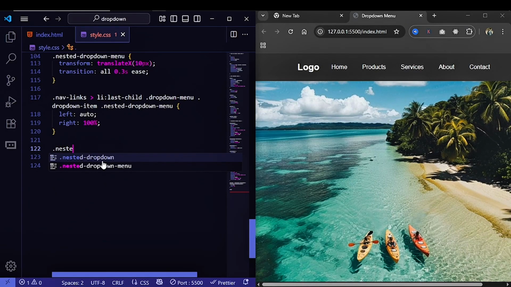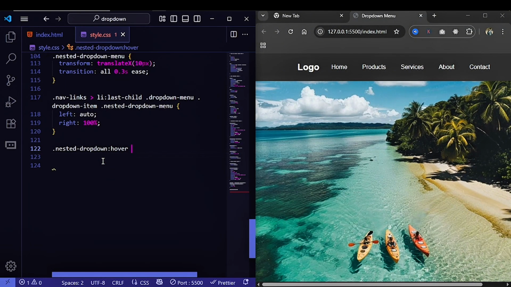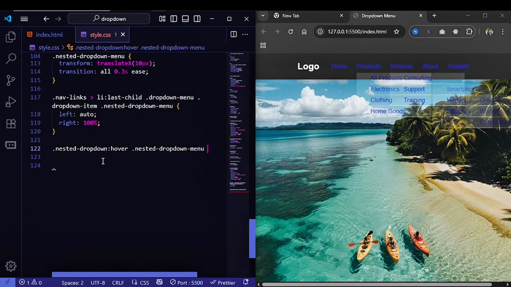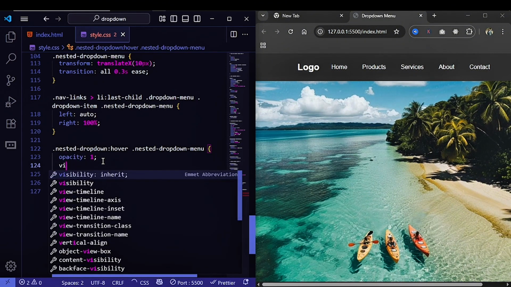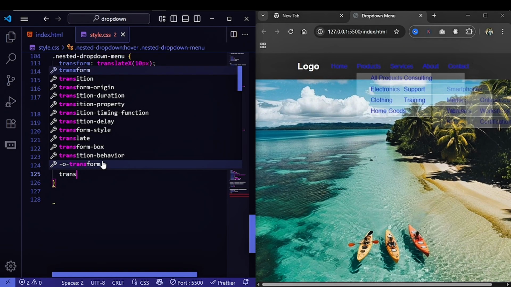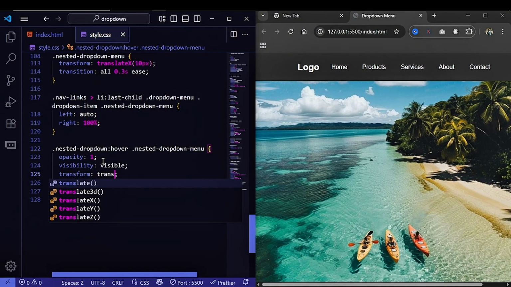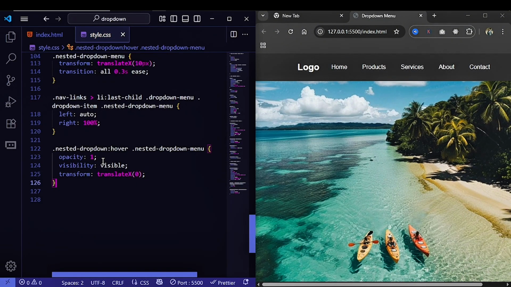Now for the nested drop down as well. The nested drop down hover, and also the nested drop down menu as well. Then I'll be giving the opacity should be 1 when we hover on it. Then the visibility should be visible as well. Okay, now let's add transform. We translate x of 0. That's for the nested drop down hover.